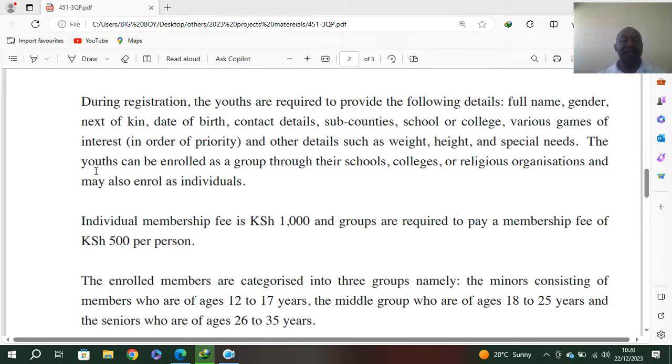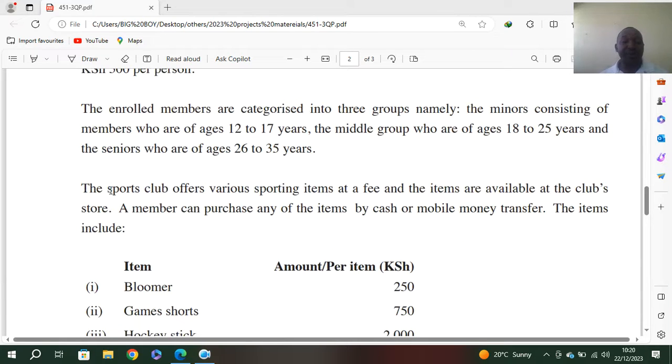Then the members are enrolled as individuals, or they can also be enrolled as groups. An individual membership is 1K and group membership is 500 shillings. Then the enrolled members are categorized into 3. We have minor, 12 to 17 years. We have middle age, 18 to 25. We have seniors, which are 26 to 35.